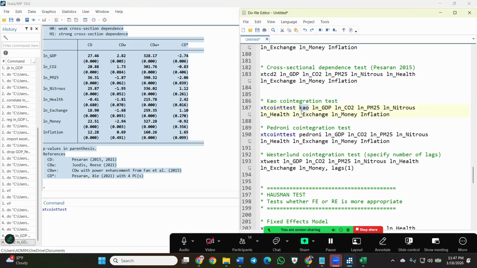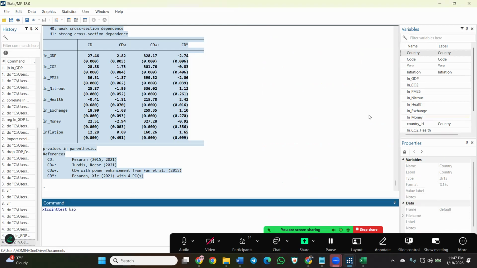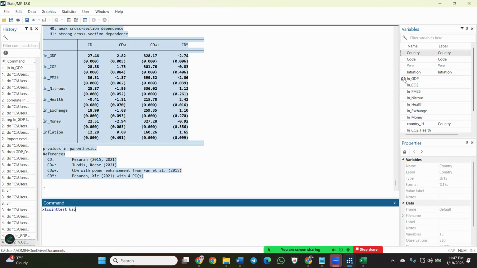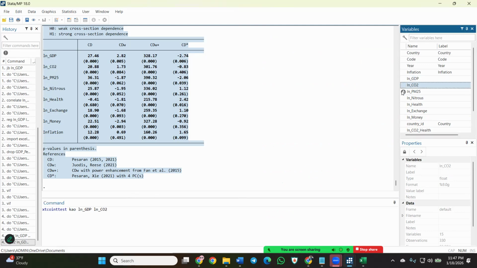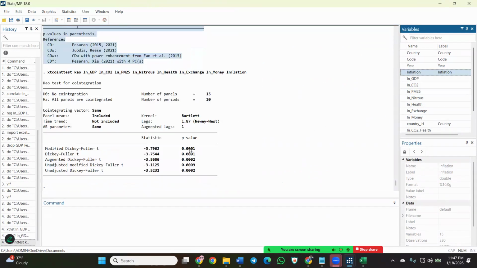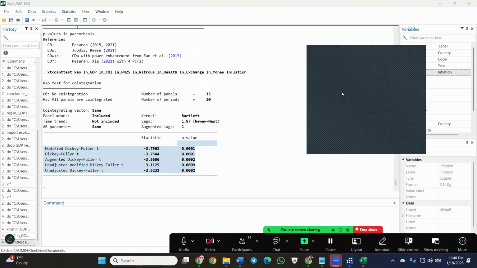Then Kao GDP, then I'll select my variables: GDP, CO2, PM 2.5, nitrous oxide, health, exchange, money, and then inflation. So you realize that all of them are significant. Let's look at the null hypothesis. Someone should explain this one for me. Who will volunteer to explain the result? Is there presence of co-integration or not, based on the null hypothesis?